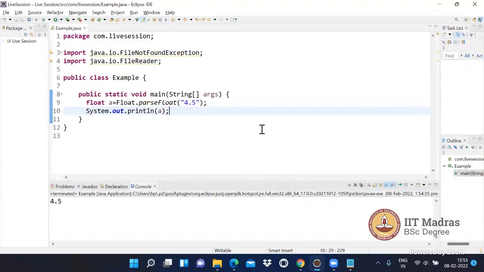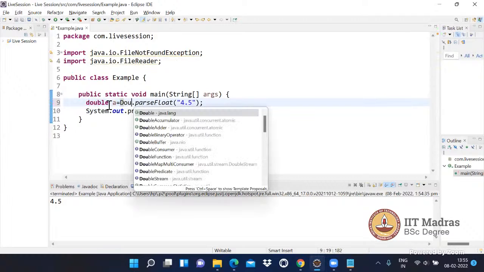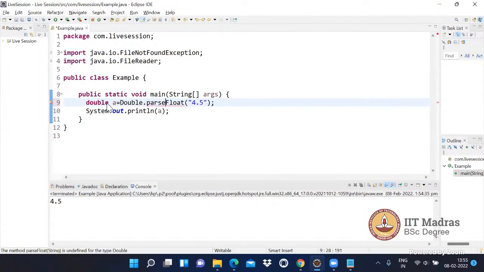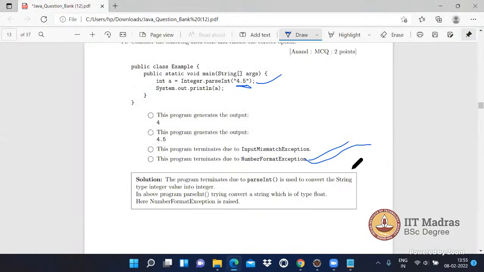Okay, so it is working. You try changing this to double, then it will also work: Double.parseDouble of 4.5. Now it will work, because this is in double format only. Is it clear? Yeah.